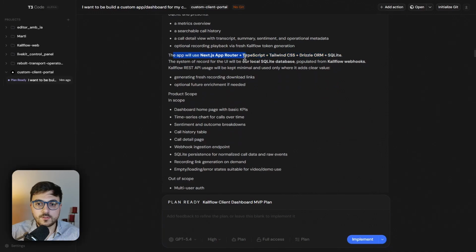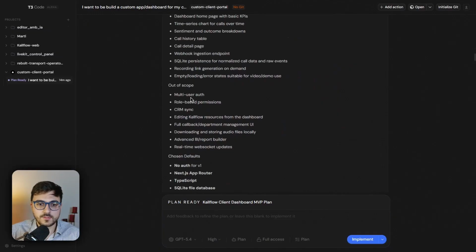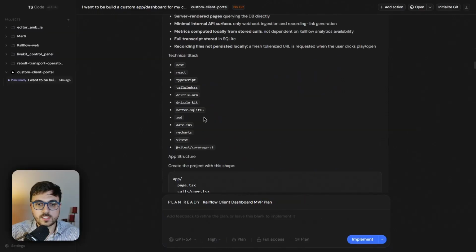The app will use, okay, it doesn't really matter, the technology in this video. Product scope, in scope: dashboard, homepage. Yeah, looks pretty good. It's somewhat complete, but not too complex. Out of scope: multi-user auth, CRM sync. Okay, yeah. Chosen defaults, technical stack.